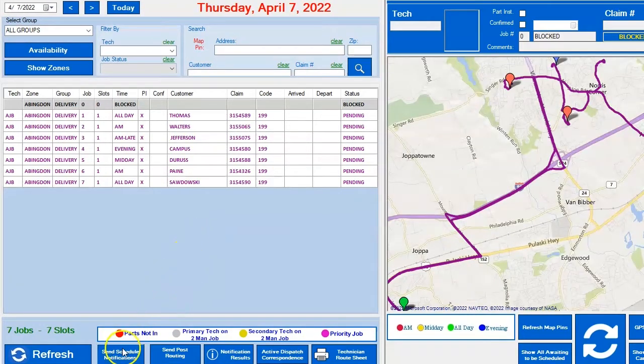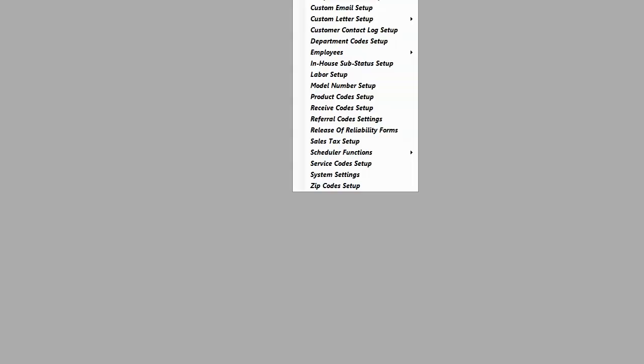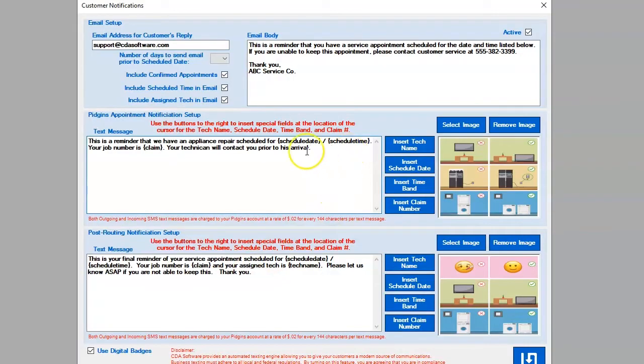Alrighty, so like I just mentioned, we have two new buttons: send schedule notifications and send post routing. So let's go ahead and talk about how we configure these two buttons. Well, just like before when we had a single button for send notifications, we go to the utilities menu, we go to scheduler function, and we go to notification settings. So let's go ahead and click on that. And here we are, in an area we should be familiar with, which is the send notification. And now what you'll notice is that it's been broken down into two areas.